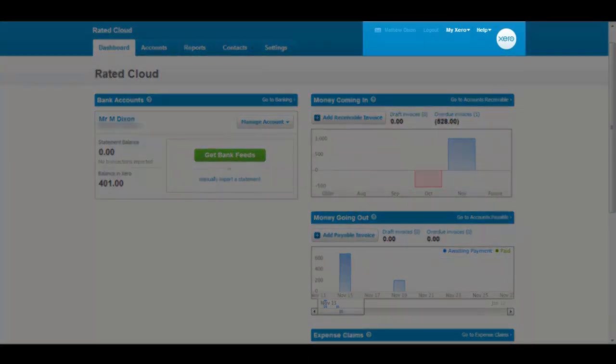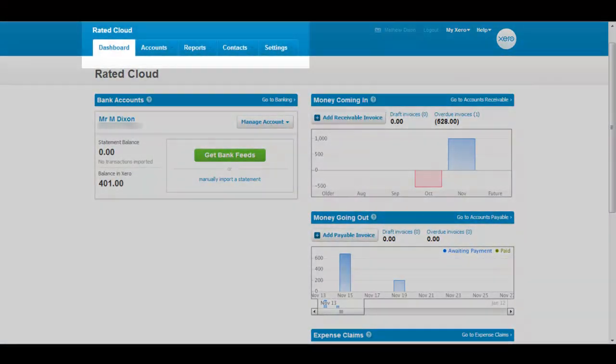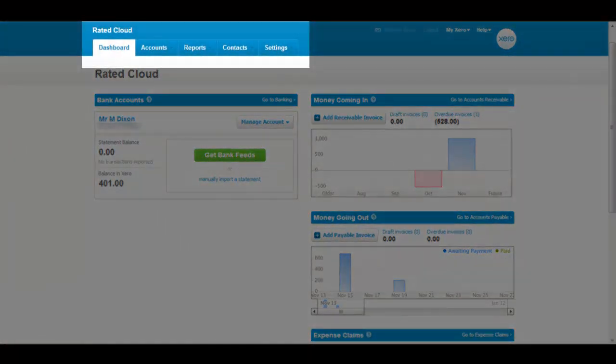In the top right hand corner you have access to your Xero account details, and this includes a shortcut to different business accounts for those who manage the accounts for more than one business. A straightforward tabbed layout is then used to get around an individual account.